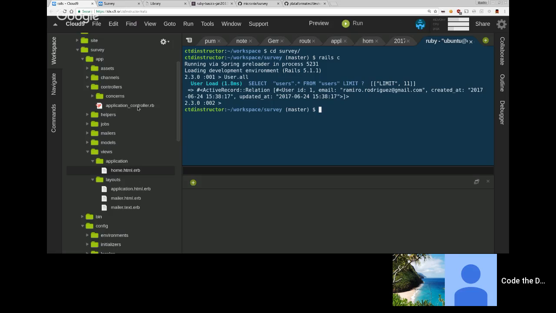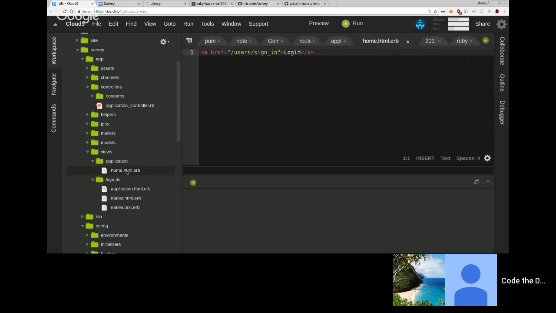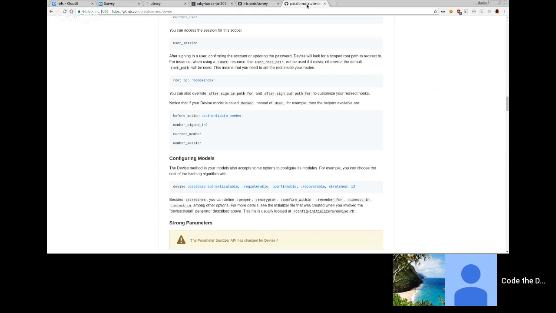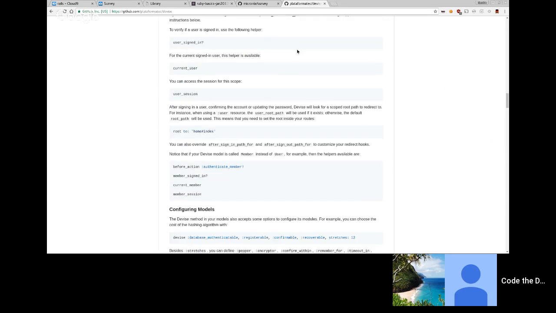What you want to do is go to home.html.erb again, or the template. And Devise actually provides a method for us called user_signed_in?. This method returns true if the user is logged in, and it returns false if the user is not logged in.